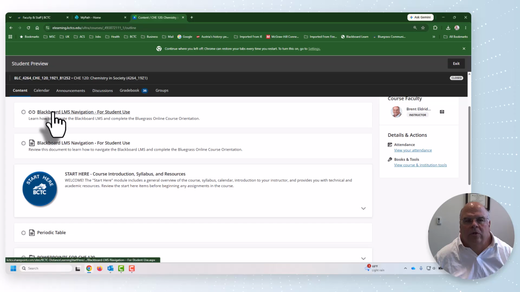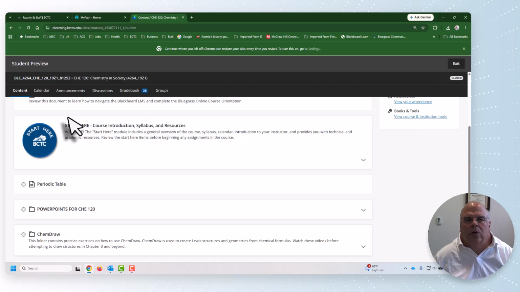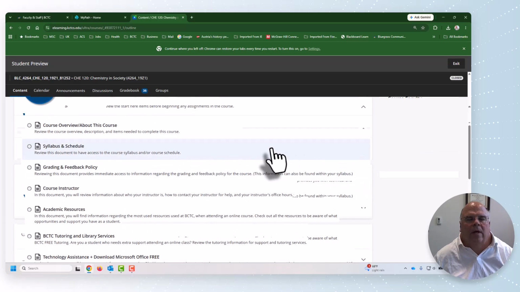You should look at the Blackboard LMS, which stands for Learning Management System Navigation. And then you would go to Start Here. Now, Start Here is very important. This is where you're going to find most of your information. Click on the down arrow here. That opens up everything under that folder.